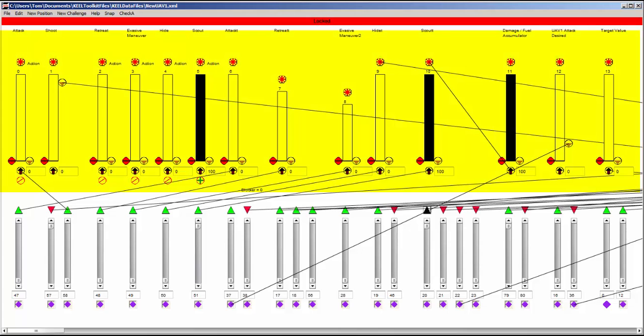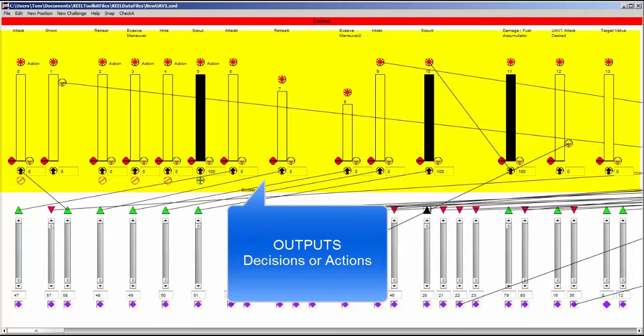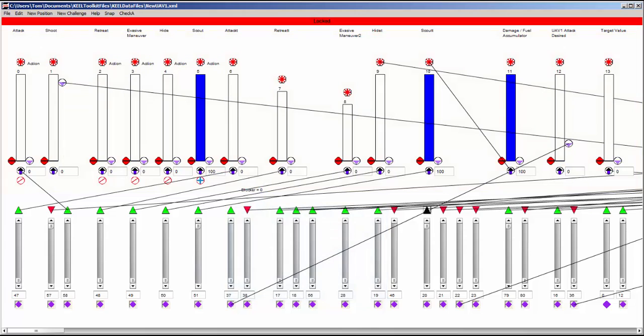Outputs are shown as vertical bars at the top of the window. Outputs can represent the decisions or control actions made by the system, or they can be information fusion points where information is collected and combined and then used to influence other pieces of information. Outputs are called positions in the Kiel language.